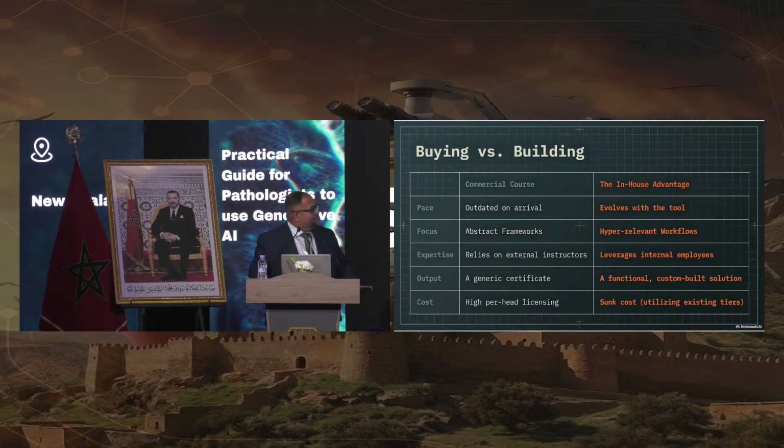Again, I'm not against any courses that you want to take, but just understand, they could be outdated on arrival. Any courses could be outdated on arrival, whereas your in-house advantage evolves with the tool. So you are actually using the tool, you are the expert of your workflow. As new challenges come through and you are asking the tool, it's helping you through. Then focus. It will be hyper relevant to your context and your lab if you are directly taking your expertise and asking questions about it from generative AI, rather than going to a training course where people will just talk fluff.